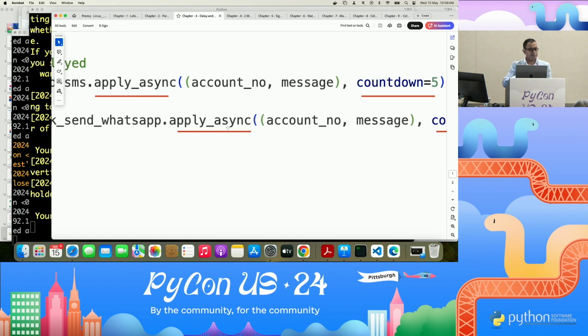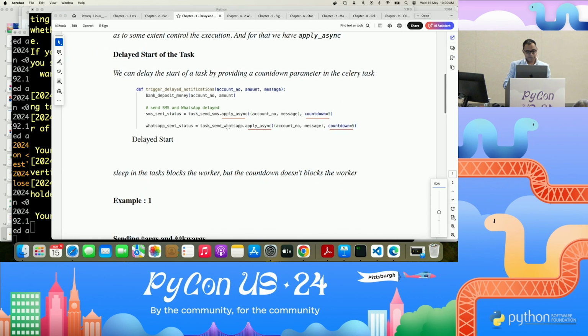So delay is by far the simplest way of making sure everything is working. But if you want to play with some permutation and combination, and some of the permutations and combinations we are going to see in the next chapter, you should use apply async. So apply async is clear. Give me a thumbs up. Okay, thank you.